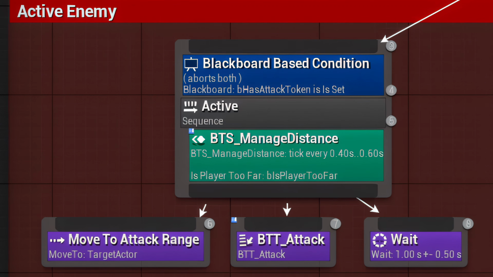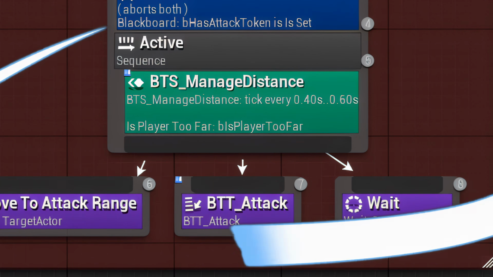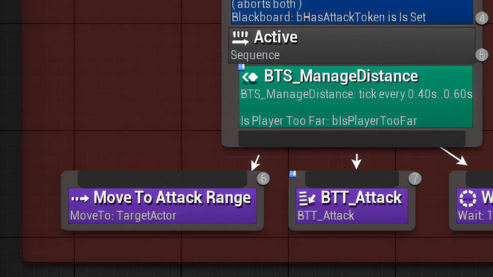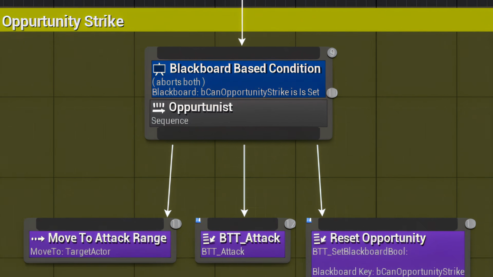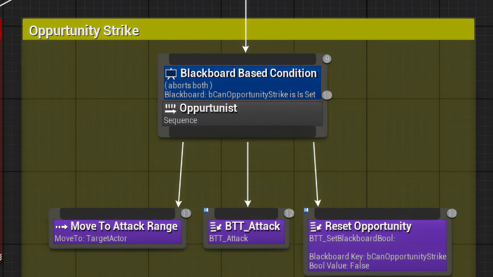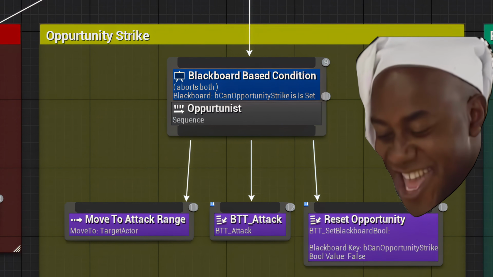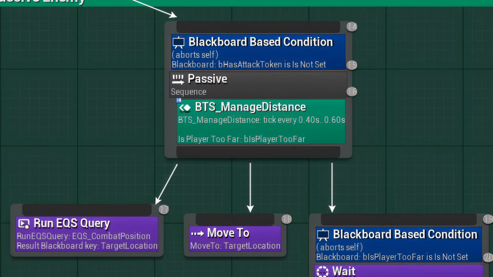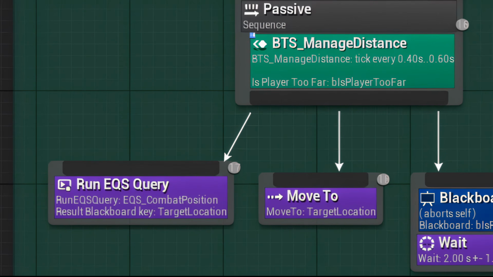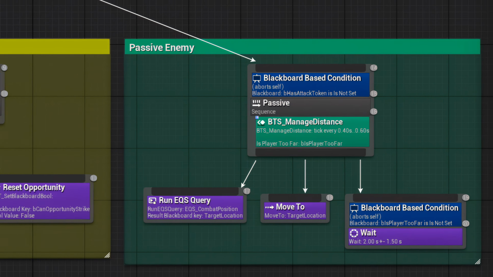The first group is the active enemy, which is the first to strike and attacks as soon as you enter its range. The second group consists of opportunistic enemies, who can take a swing at you anytime they get close enough. The final group is the passive enemies. They navigate based on the query system and won't become active unless you attack them first.